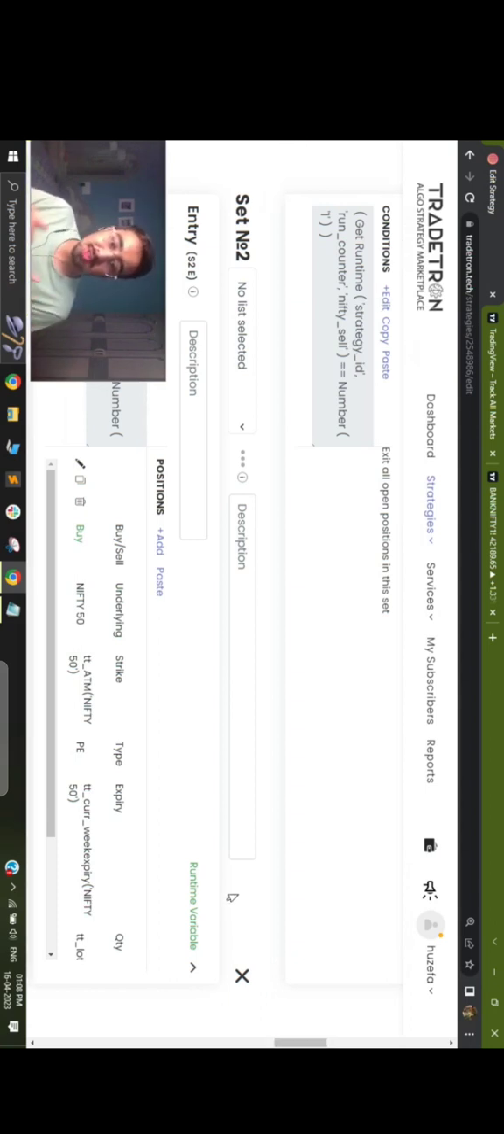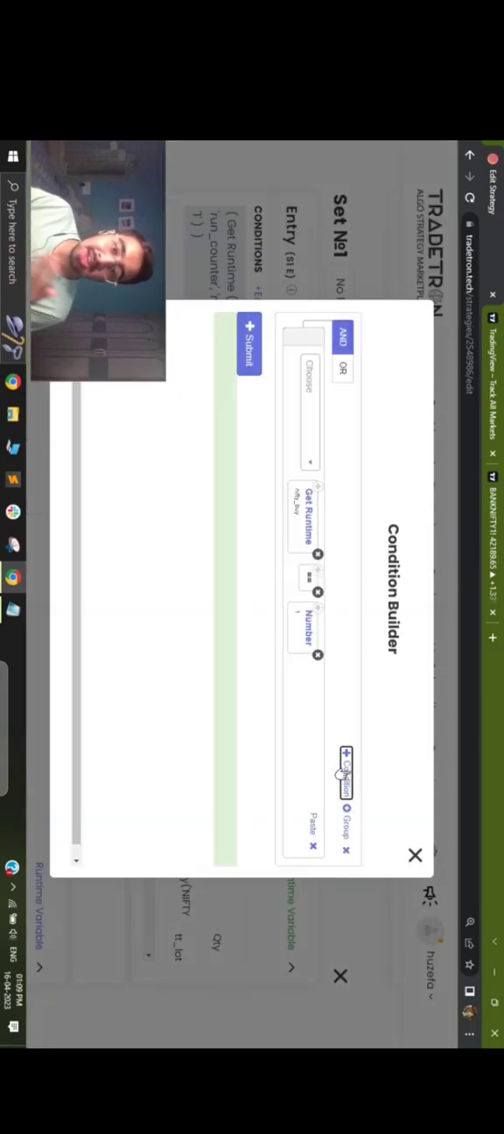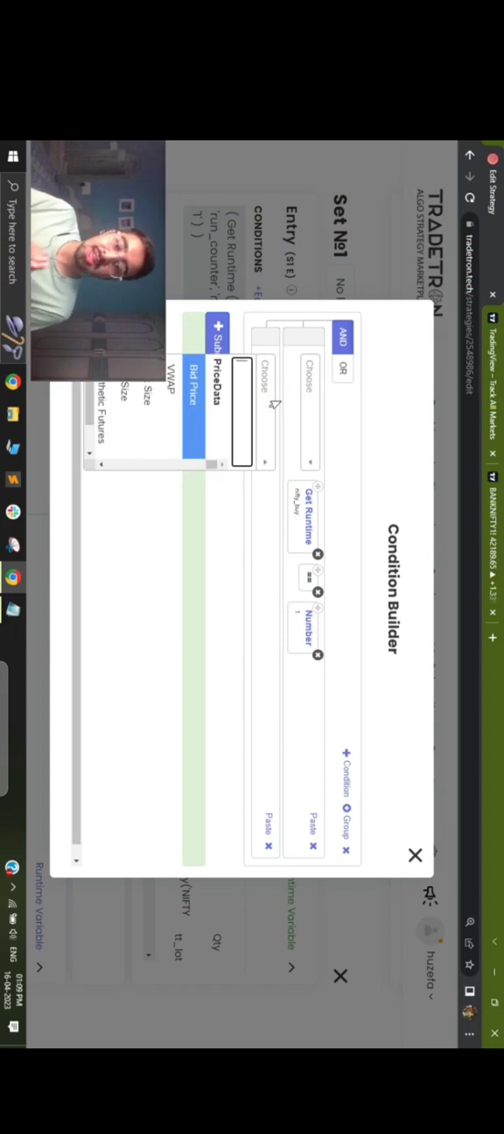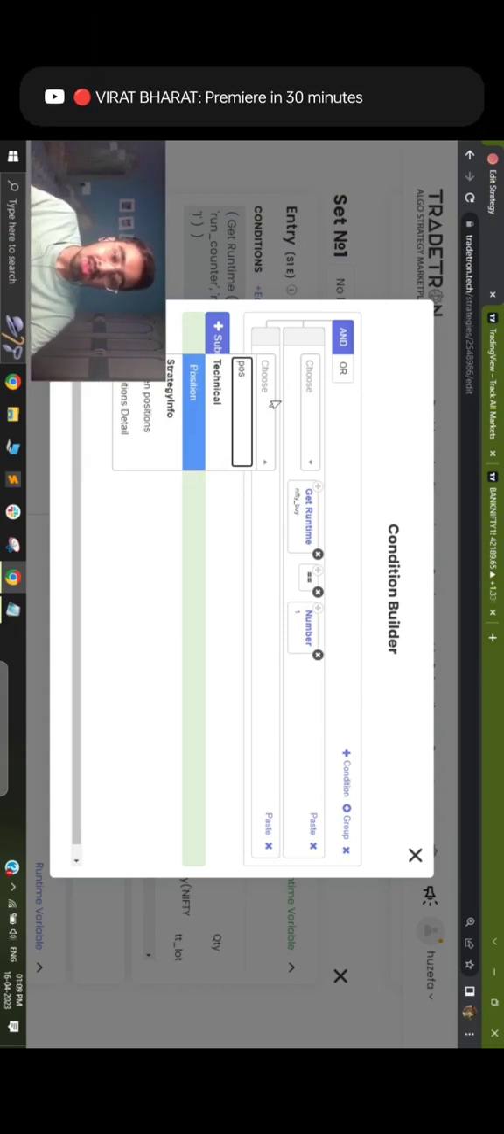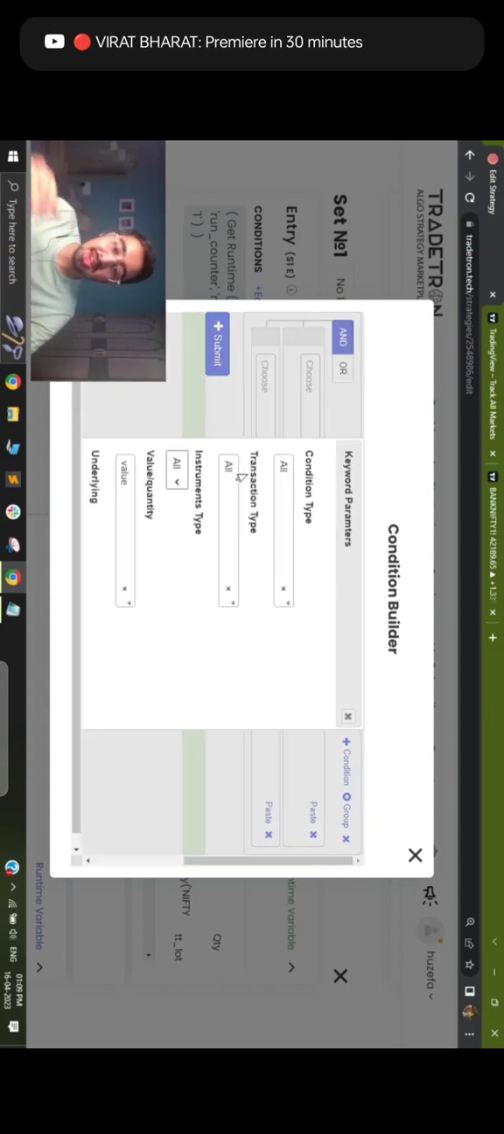So this way you can build and modify your strategies on Tradetron using TradingView. One additional thing that you need to do in such a case would be that I would suggest you add a position detail just to make sure that in case there is an open position, no action is taken. So only when the position is squared off, then the next trade can be triggered.